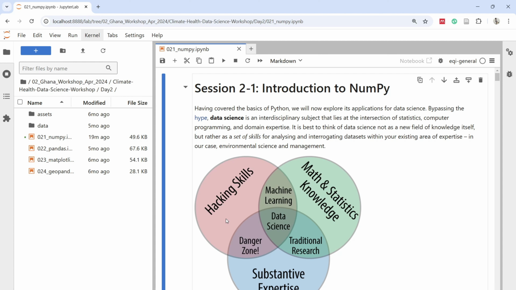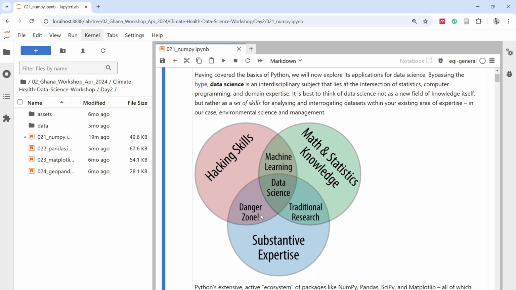Now let's take a look at this Venn diagram. It gives us a nice visual of how data science comes together. So where those circles overlap in the middle, as you can see, that's the spot where coding skills, math knowledge, and the subject expertise all meet up.